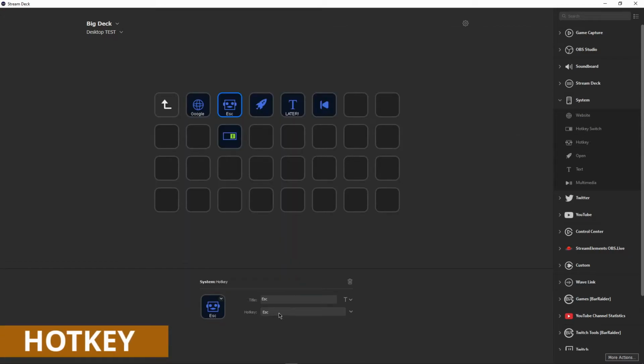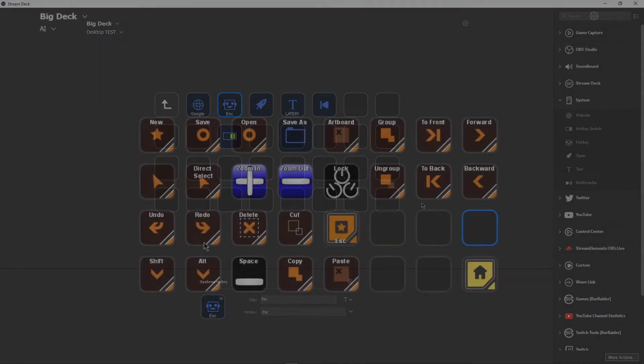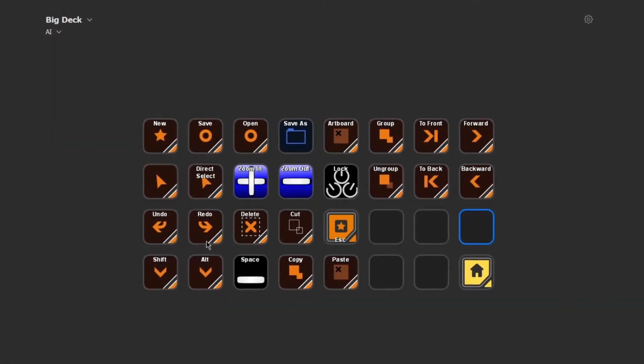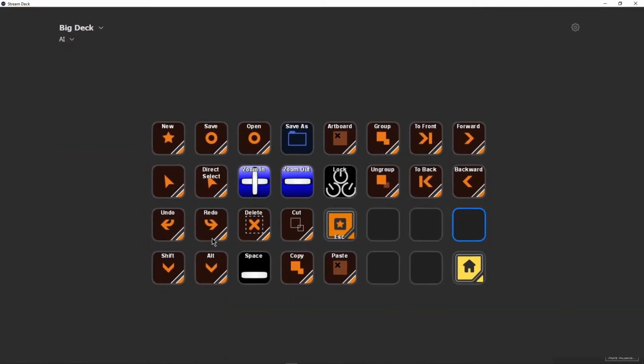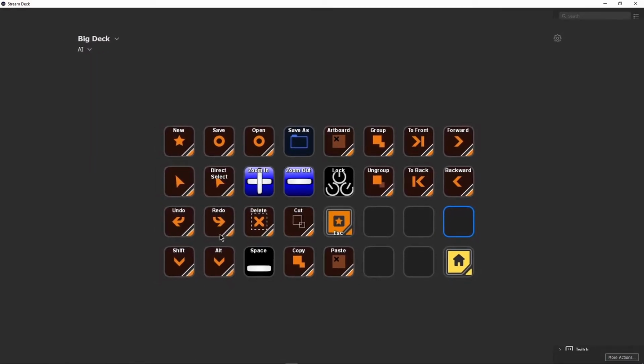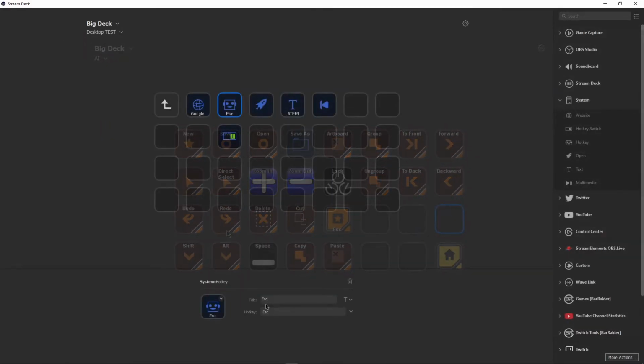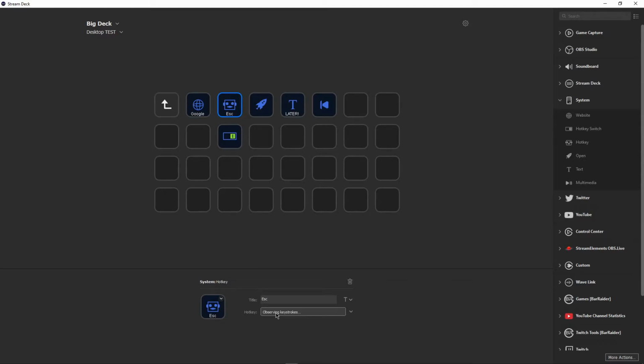So hotkey is basically anything that you can set to one button. So for Illustrator, I use hotkeys on my Illustrator profile all day. Instead of Control plus Z, all you gotta do is hit one button. Instead of Control Alt whatever, you just gotta hit one button. So it's a very powerful little button there. So for example, you title it and then click on it and it'll say observing keystrokes. You hit the key and it automatically does that.